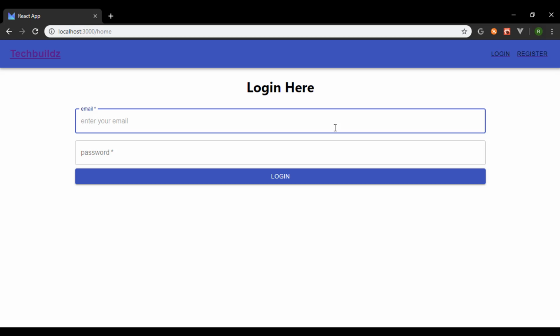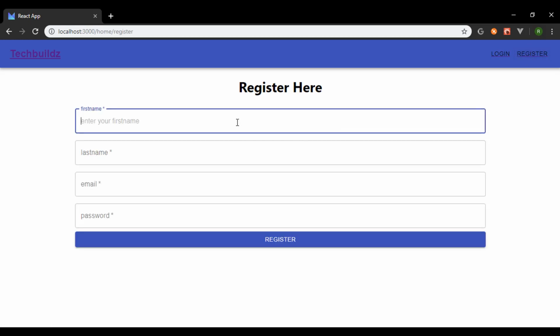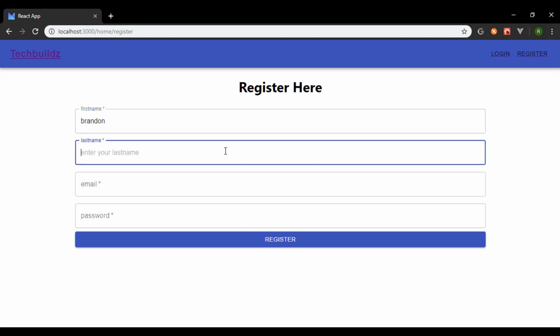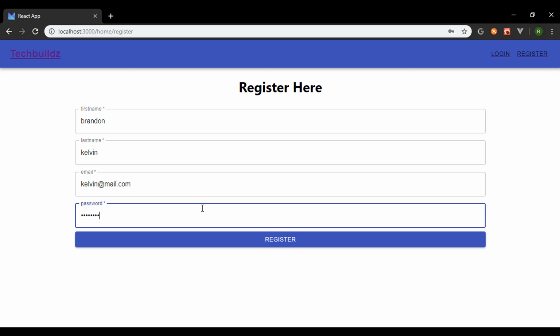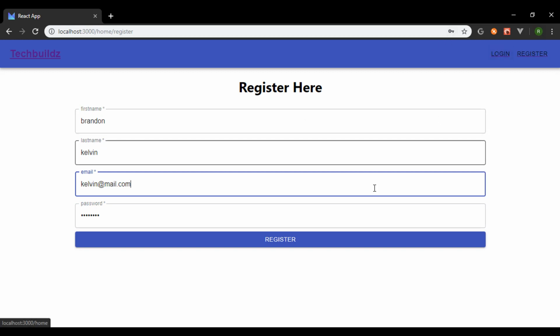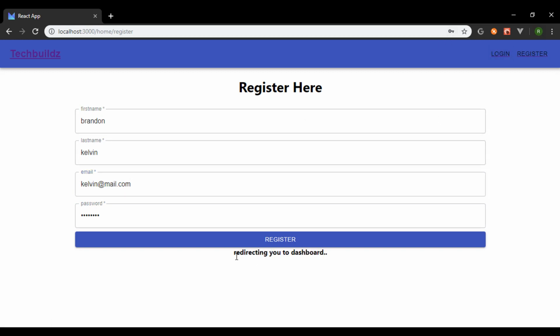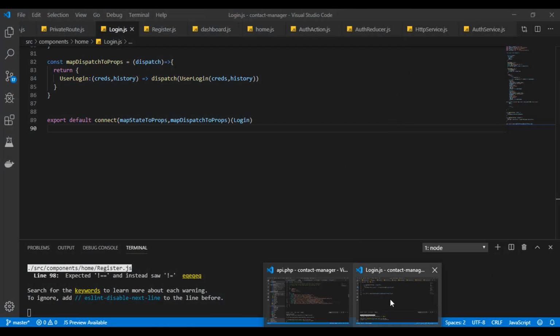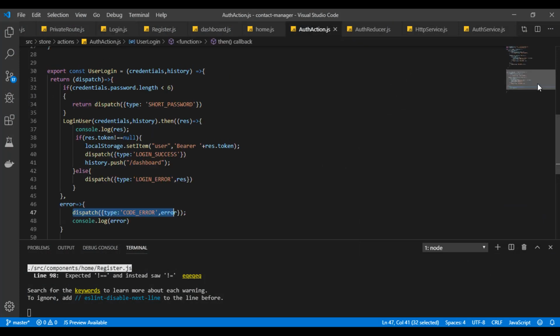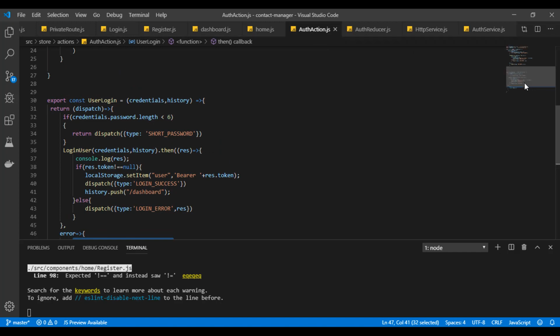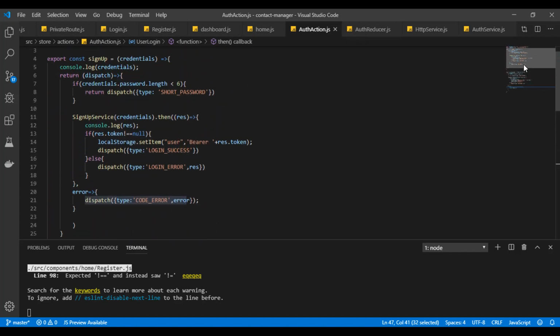Let's try to register a new user. So the first name is going to be Brandon, last name is going to be Kevin, email is going to be kevin@mail.com, password is going to be password. So kevin@mail.com, password is password. Let's register this guy, and we get this redirecting you to dashboard. So let's fix that. Let's head back here, and that is coming from our, let's get to our actions first. And the reason why that is showing us that is because we are calling this login success here instead of sign up success.